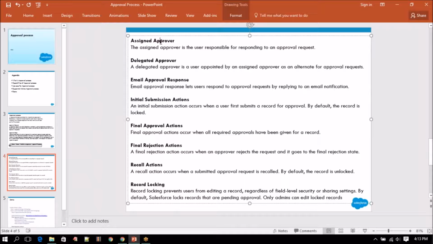First we need to decide on the approval. We need to know the criteria: which records we need to send for the approval process. Who is the approver? Who is the delegated approver? Do we need email approval response or not? What are the initial submission actions? Next, final approval actions and final rejection actions.